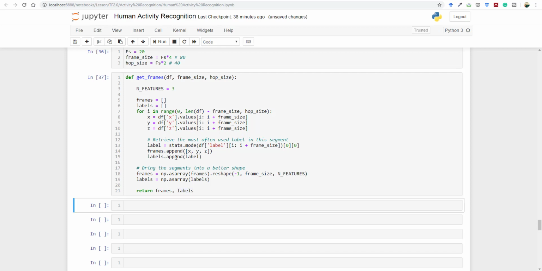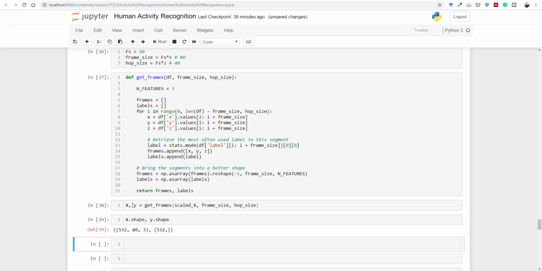Let's go ahead and run this function, and after this we are going to get our X and Y into a feature space. Let's call get_frames here. In that we will be passing our scale X, which is the standardized X, and we have already defined our frame size and hop size as well. All right, so with this we have got our X and Y. Let's go ahead and see the shape of our X and Y.